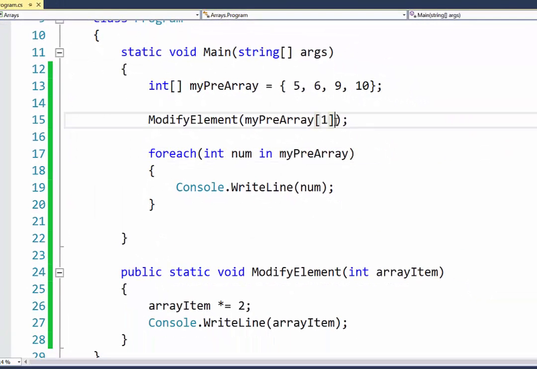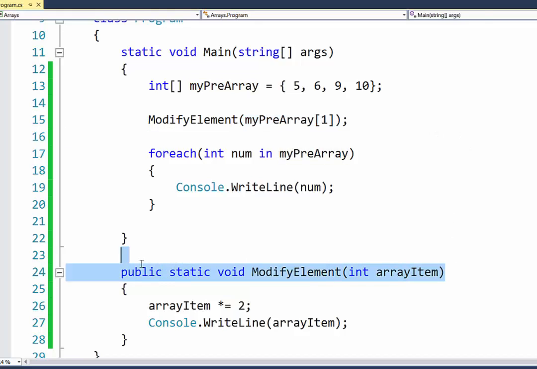So remember, when you're passing just a specific element to a method, you're passing by value, but when you pass the entire array, you're passing it by reference. And it is important to know the distinction between the two.